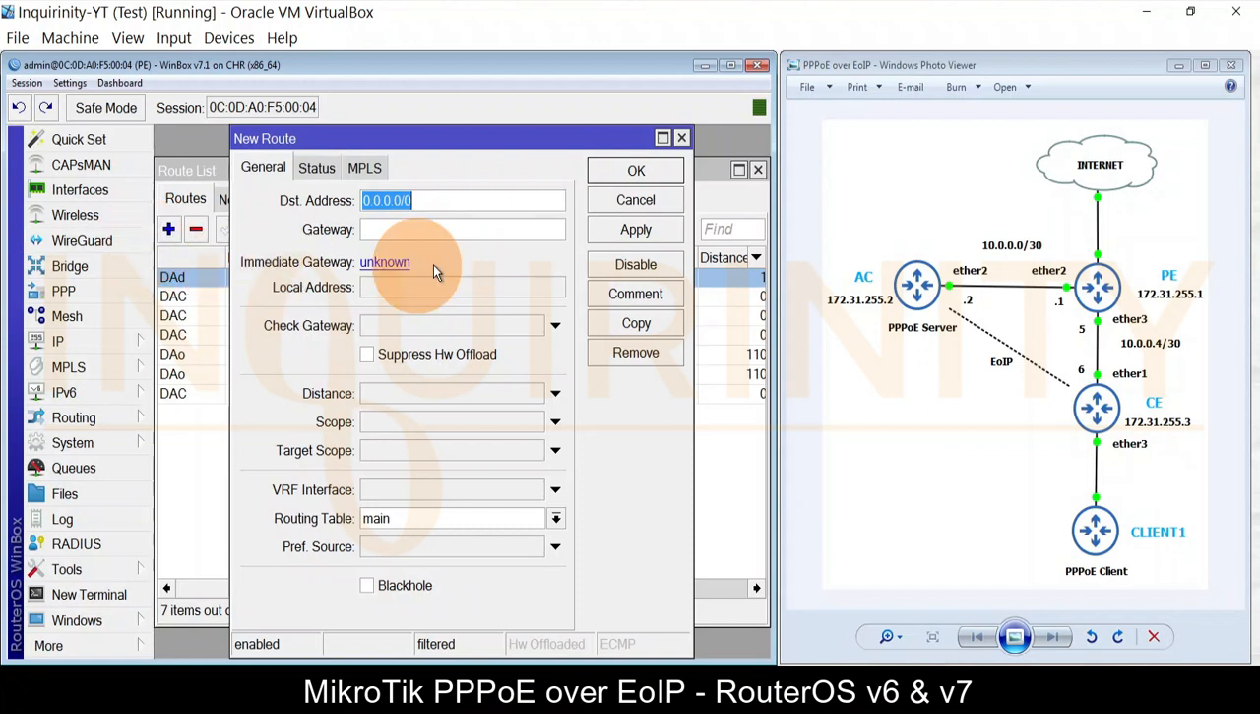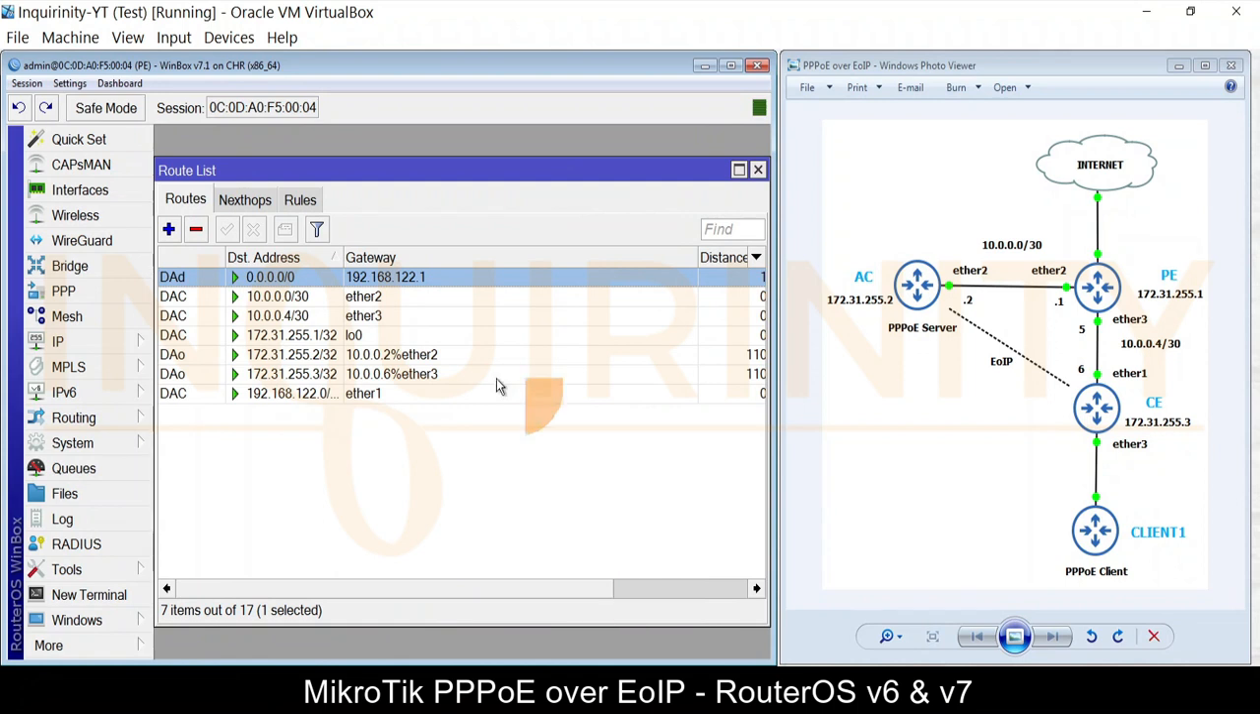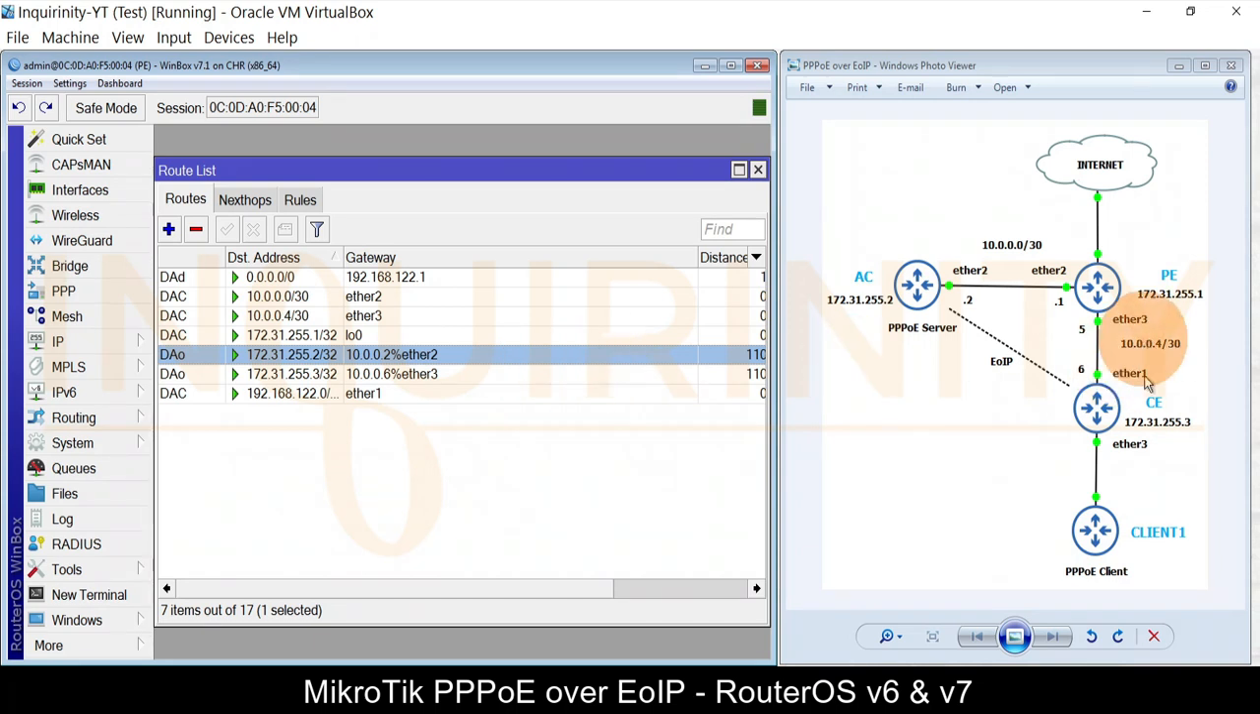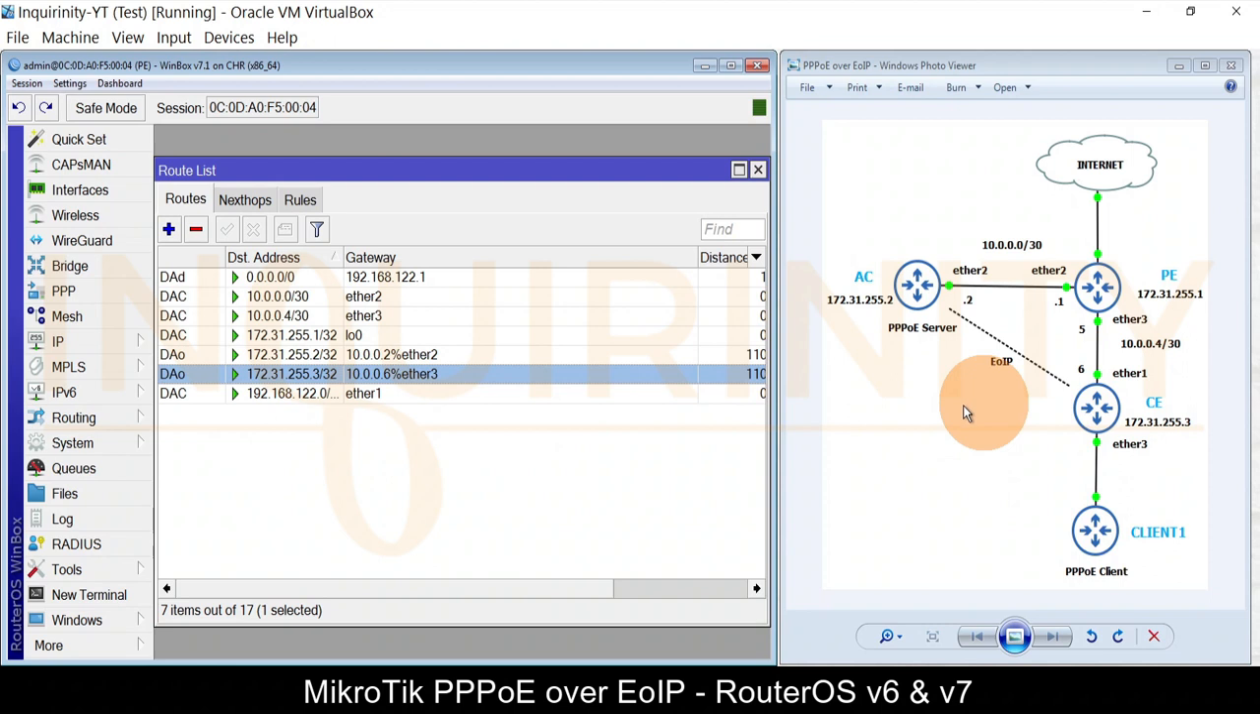Just a quick look at the plus sign, a different IP route configuration. So at least there is an immediate gateway. We have a different suppressed hardware offload, and so on and so forth. VRF is being moved here. So more on this in our learning on version 7 in future videos. So we still have our loopback interface, which is learned via OSPF on our CE and our AC. So that 2 is AC and that 3 is our CE.